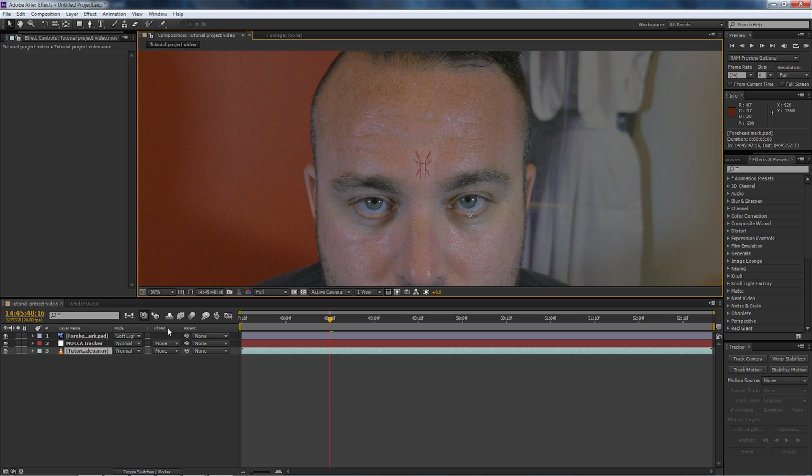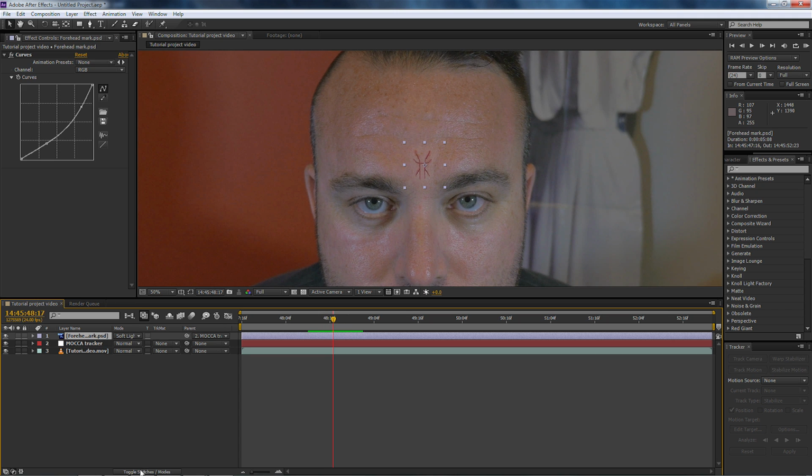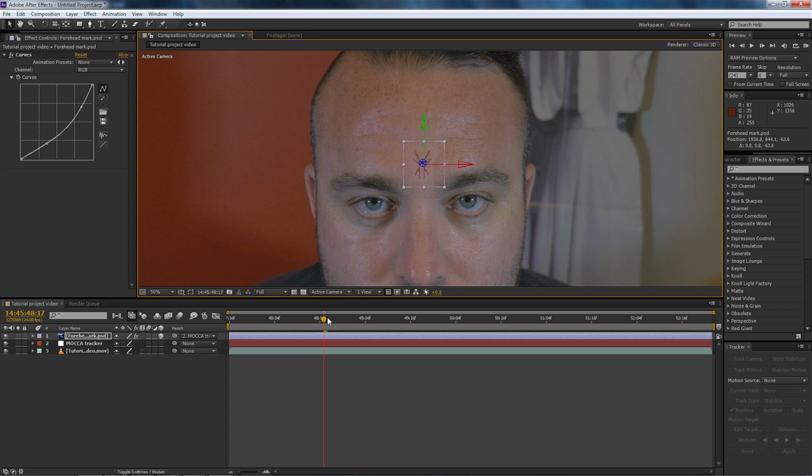So now that we've done that, we're going to apply it to our MOCCA tracker. So I'm going to grab it, I'm going to use the pick whip, select it, and add it to the MOCCA tracker null object. So if I move that around now, you'll see it moves with my face. Now you can see a very slight movement there. It looks like it's moving on the skin. To fix that, I'm going to come down to the toggle switches. I'm going to make it 3D. And I'm going to bring the actual image forward a little bit, like so. And that will actually help improve that.